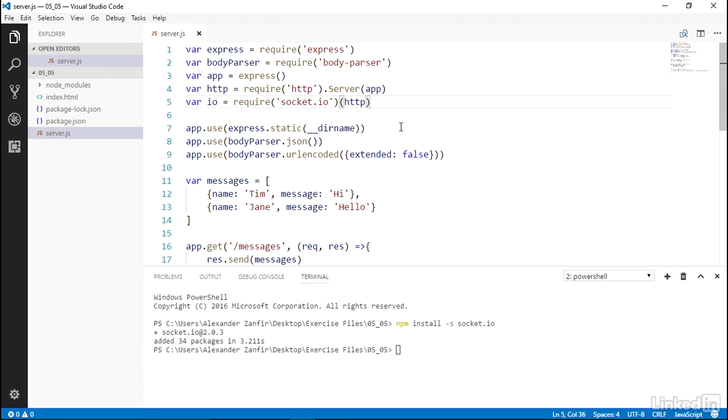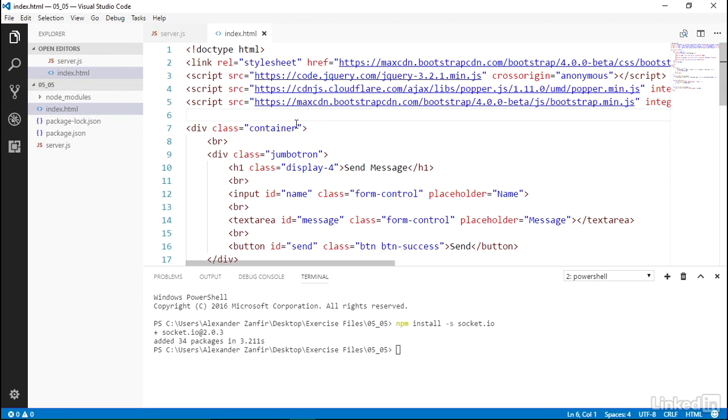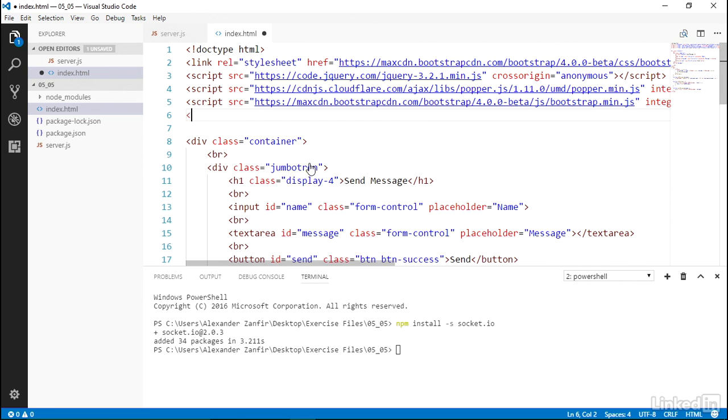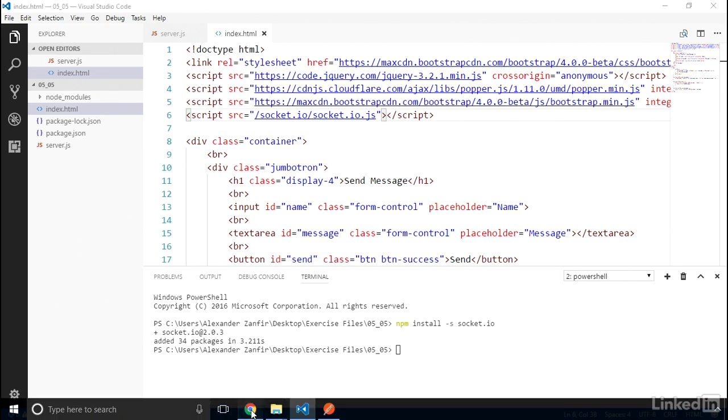Now that Socket.io is set up on the backend, let's set it up for the front end. So let's open up our index.html, and at the bottom of the script tags, after line 5, we'll add a new script tag and set the source to /socket.io/socket.io.js. And now let's check our web page for any errors.